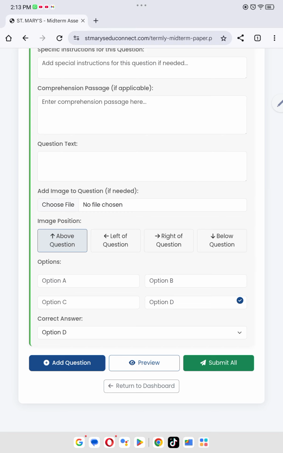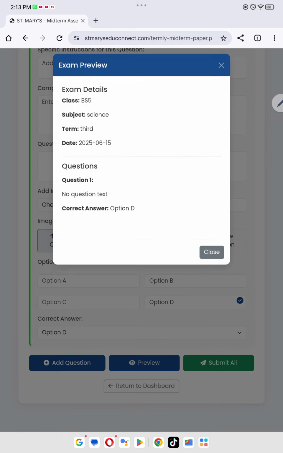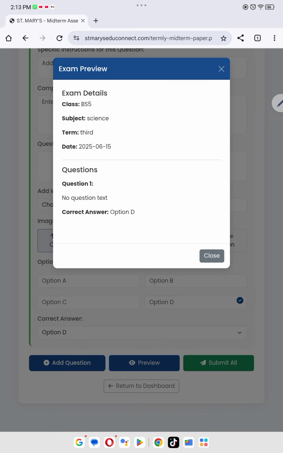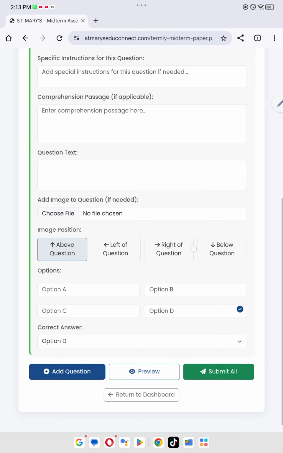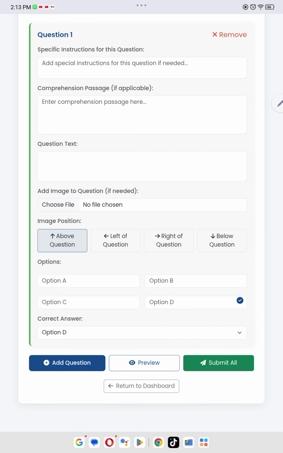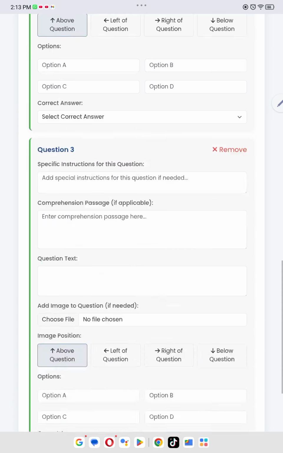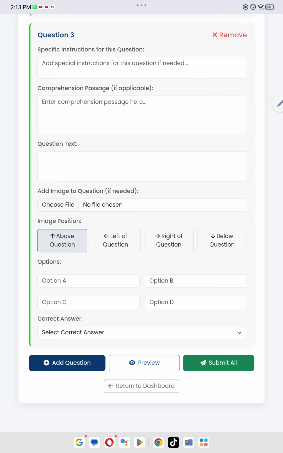Now, before you submit, you can preview. You click on preview and then you see everything that you've done. When you are done setting question 1, just click add question. Then question 2 will appear. Then you set your question 2. It is the same process as question 1. When you want to set question 3, click add question, then question 3 will appear.